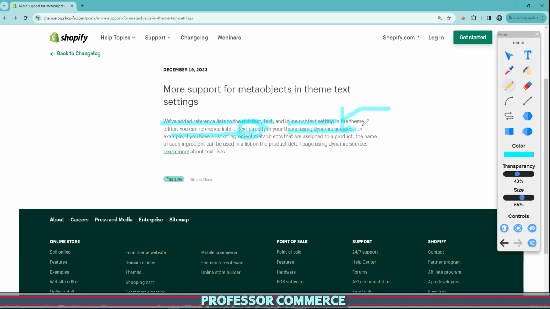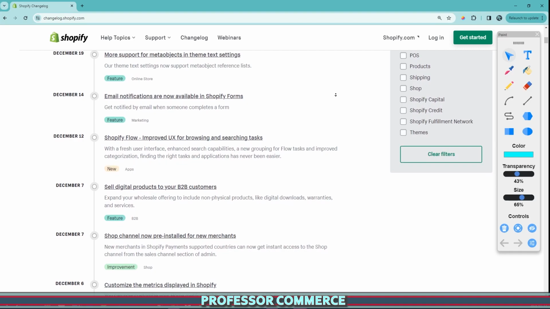So when you're adding a meta field, and then you attach the meta field with the dynamic sources, the burger looking icon, this is kind of what it's talking about. So for example, if you have a list of ingredient meta objects that are assigned to a product, the name of each ingredient can be used in a list on the product detail page using dynamic sources in a list like this. And that's it. We only have a few updates this month.